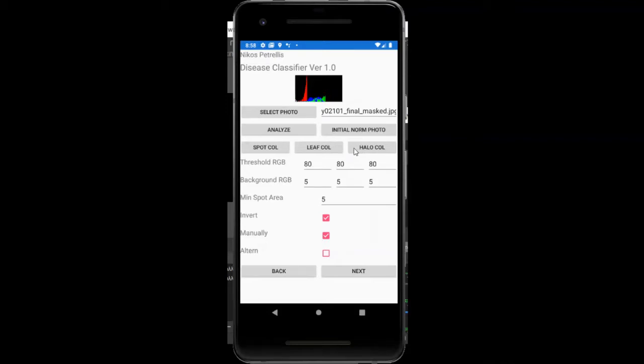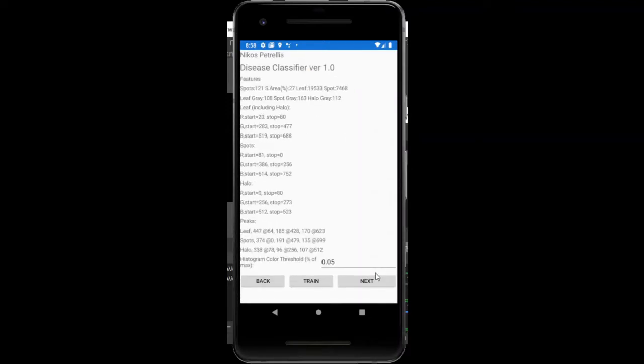In the next page, the feature value list that will be used in the classification appears. Since we are in the training phase, we click the training button and the values of the features are stored in the default text file in the memory of our phone.